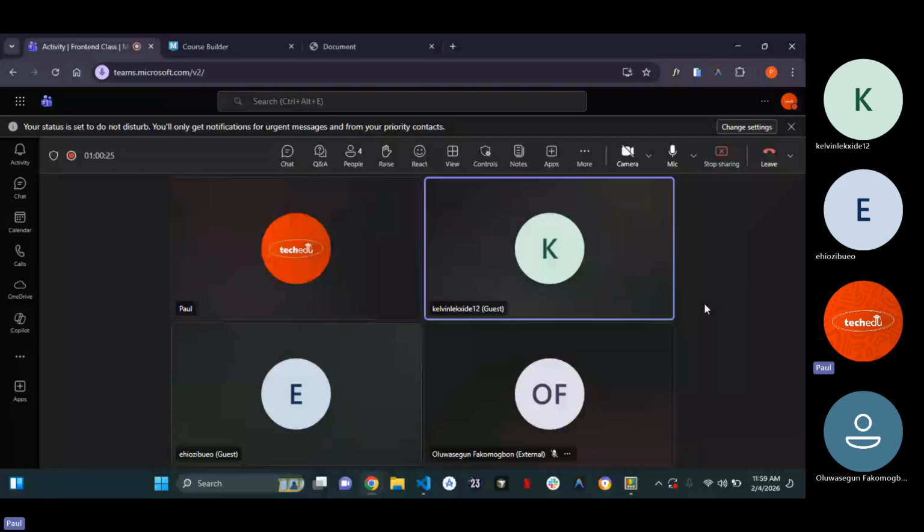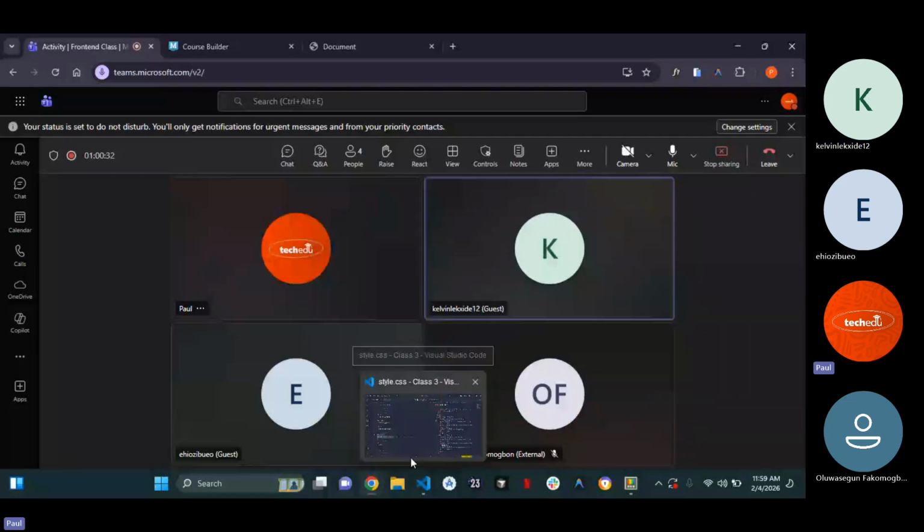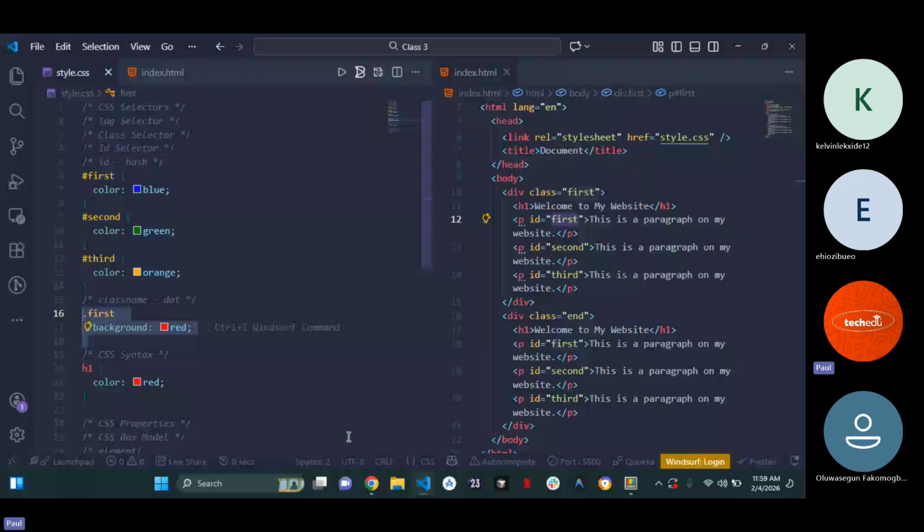Okay, so I'm going to explain it again, so that everybody understands it. Let's start again. Good morning, everyone. In our last class, we talked about CSS selectors, right? And I said CSS selectors are basically ways of selecting HTML elements and styling them in your CSS. That's what CSS selectors are.